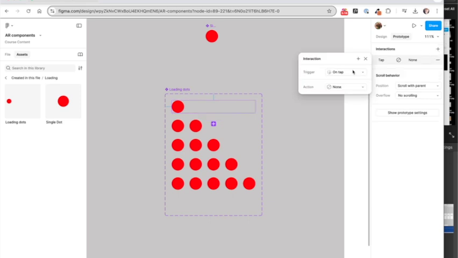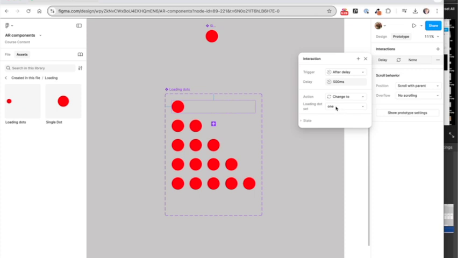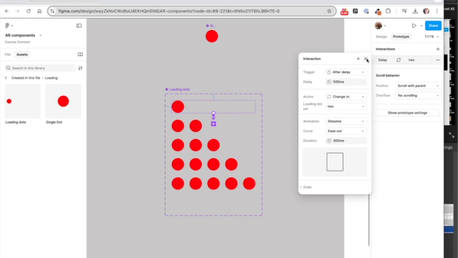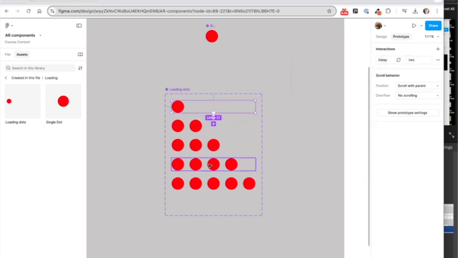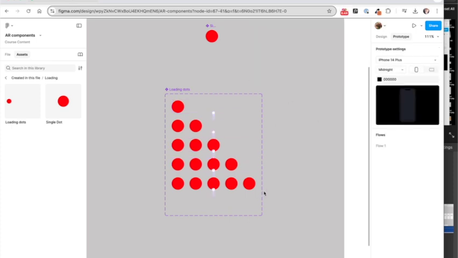I'm going to hit plus, and I'm going to say after delay, and I'm going to do 500 milliseconds, half a second, and I'm going to say change to, and instead of 1, do 2. And then I'm going to do dissolve, and I'm going to keep the default. So I'm going to do that all the way down, and I'll be right back. I'm back, and I've wired up the first 5, and I've left the last for you.